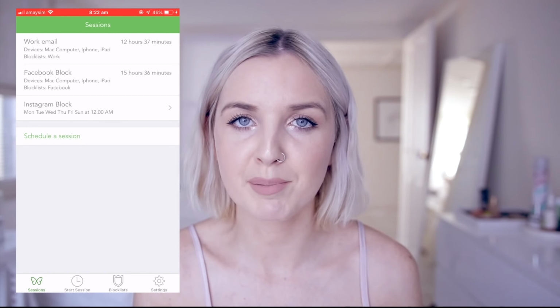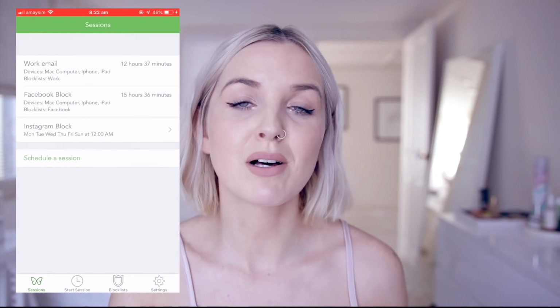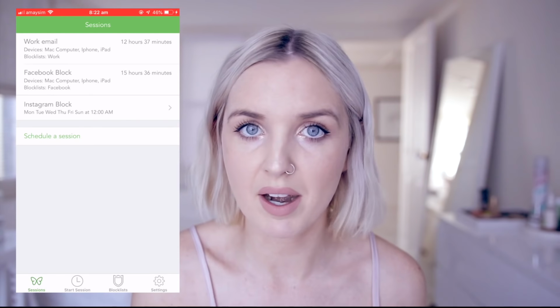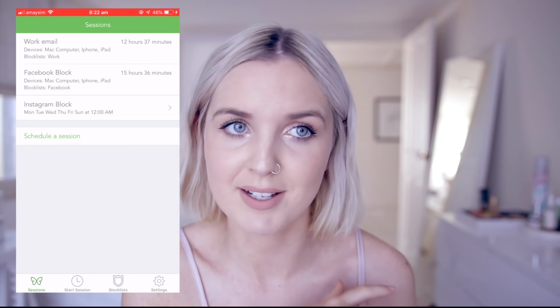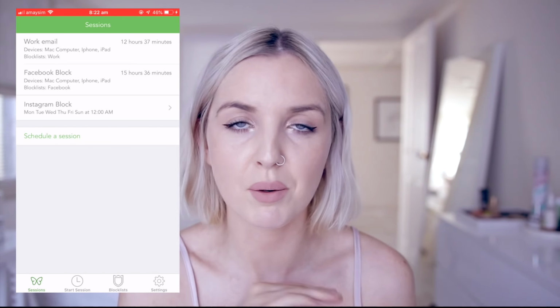Then I have a Facebook block. So Facebook is basically blocked all of the time. This app doesn't actually block the Facebook app. It blocks the web address on Safari. So you still need to delete the Facebook app, and this will just block it on Safari so that you don't do that loop around. So I have Facebook blocked all of the time.